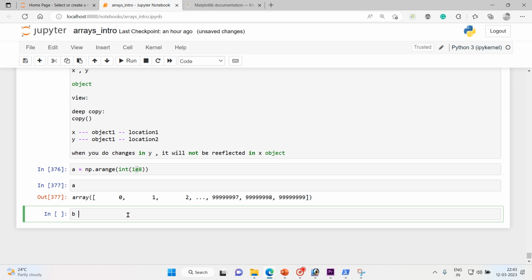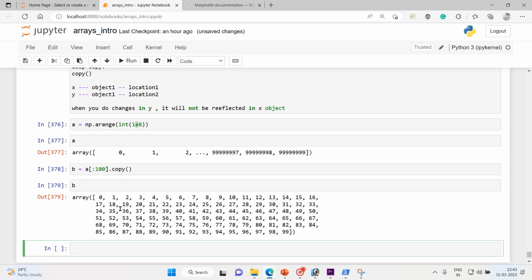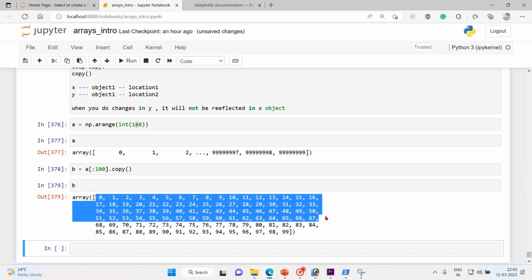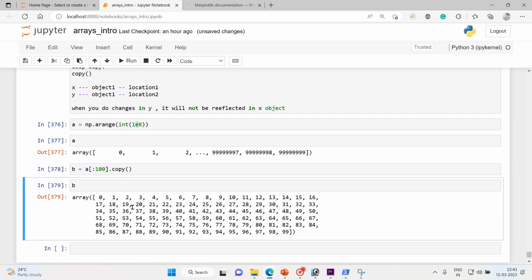So now what I'm going to do: b is equal to a of colon to 100, and then I put the copy. So basically I'm copying that to b. Now let me check the b. So you got the huge one. This is absolutely a second object with a slight modification. Though you have copied it from a, you can see a completely different one.